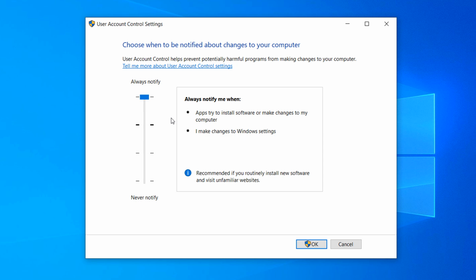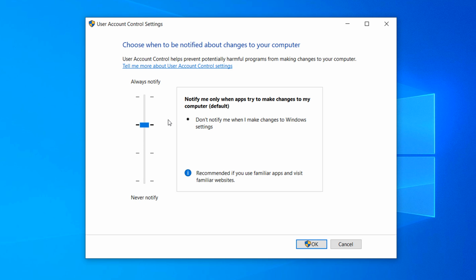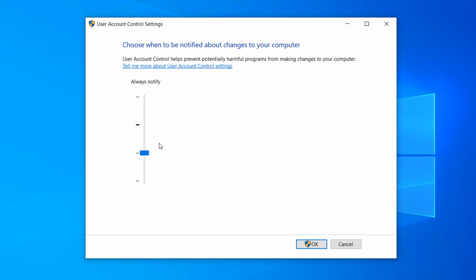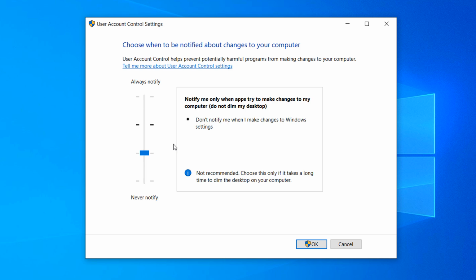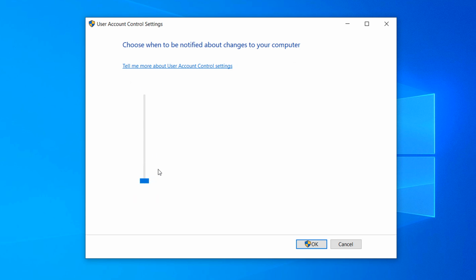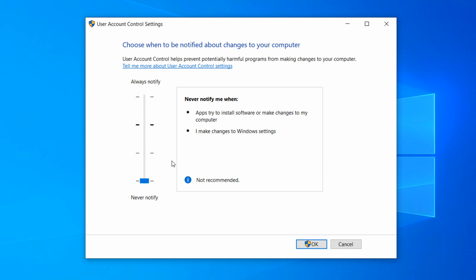Starting from the top, you have the Always Notify option. Then after that, the Notify Me Only When Apps Try to Make Changes default option. Then, the Notify Me Only When Apps Try to Make Changes, Do Not Dim My Desktop option. And then last but not least, the Never Notify Me option. To turn off the User Account Control pop-up, select this last option.